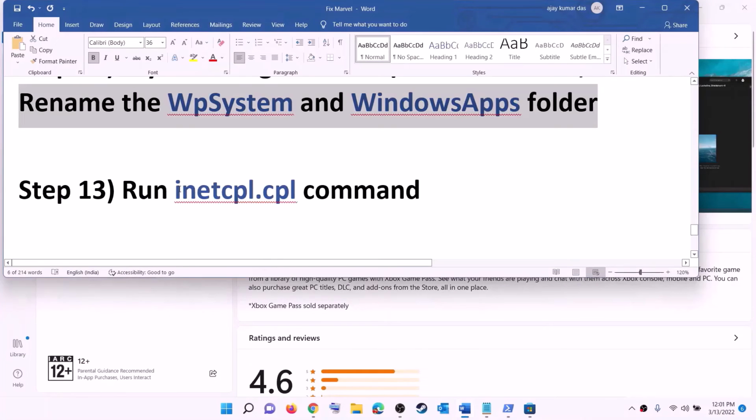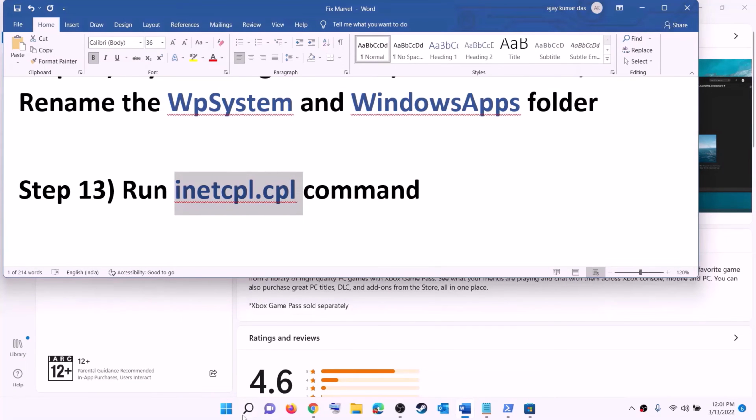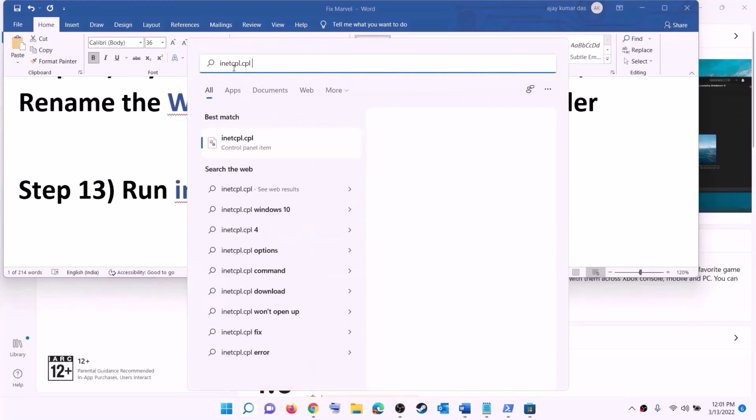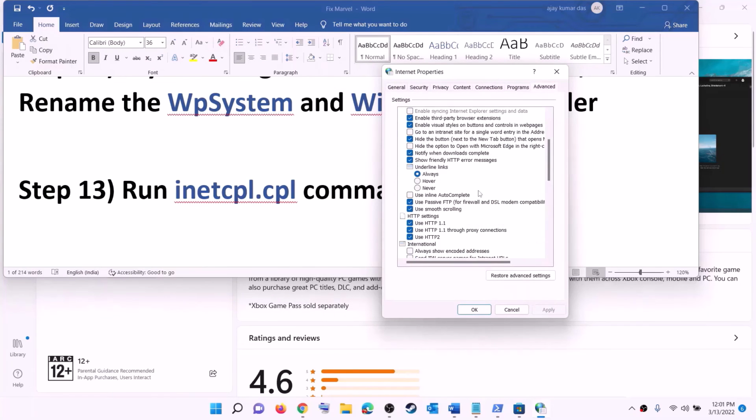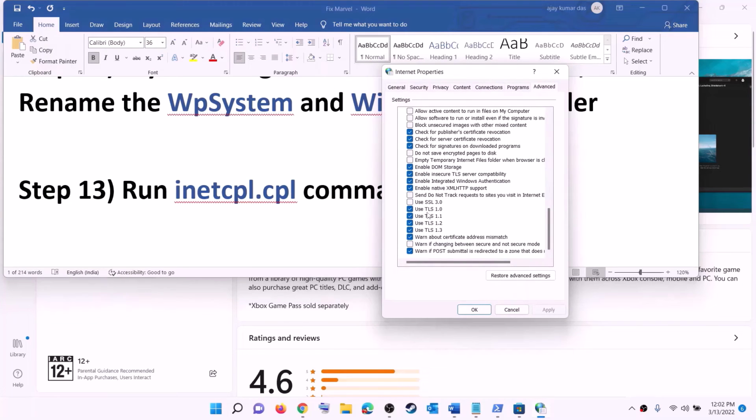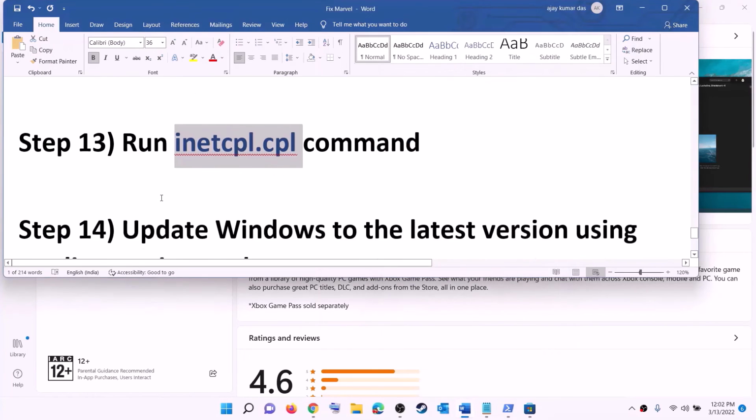Now the next step is to run the inetcpl.cpl command. So type in inetcpl.cpl in the Windows search box, then click on inetcpl.cpl. Now go to the Advanced tab, scroll down. Here you can see Use TLS 1.0, Use TLS 1.1, 1.2, 1.3. Make sure all four are checked and then click on Apply, then click on OK. Now try to install the game.